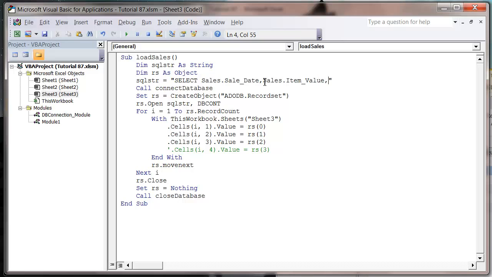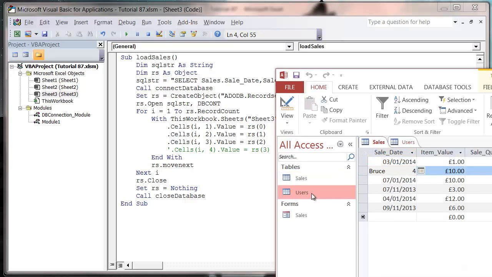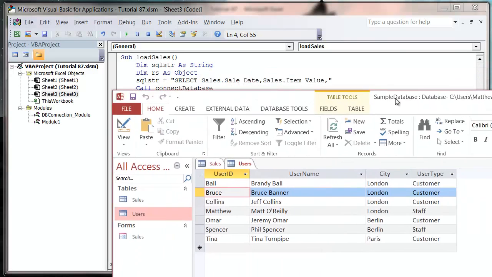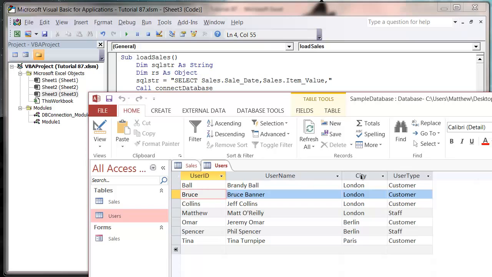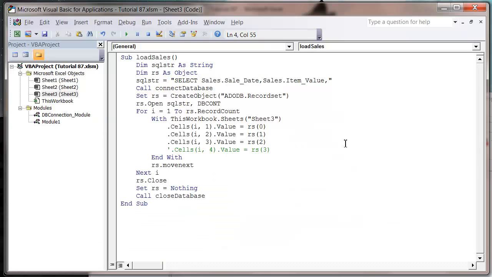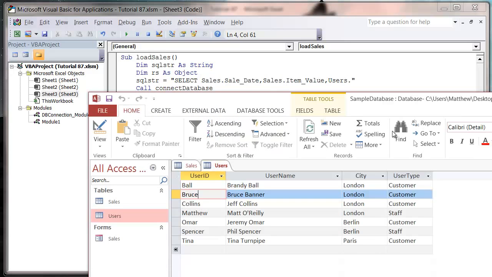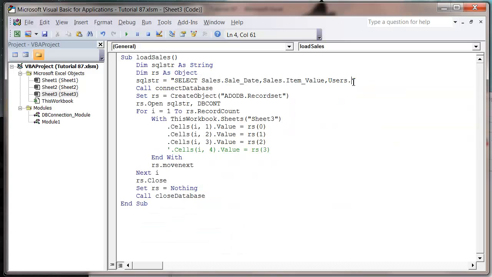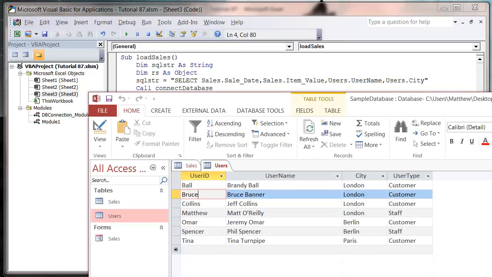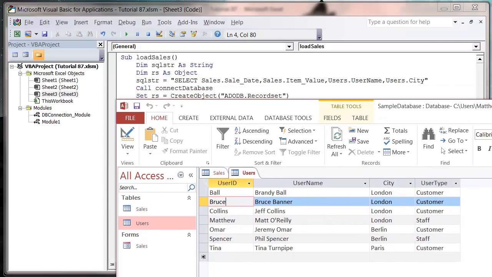And then we're actually going to want a couple of fields from our users table. So I'm going to want username and city. So let's put in users dot username and then users dot city, and just make sure they match, which they do.